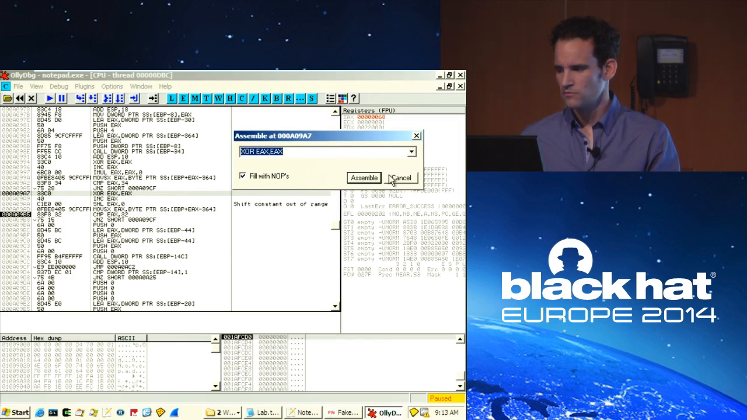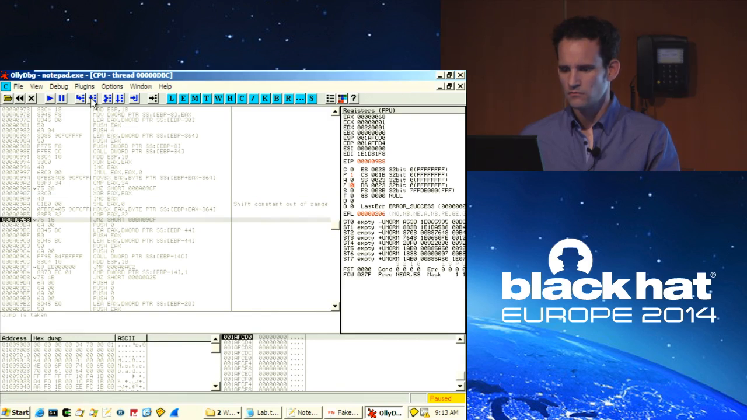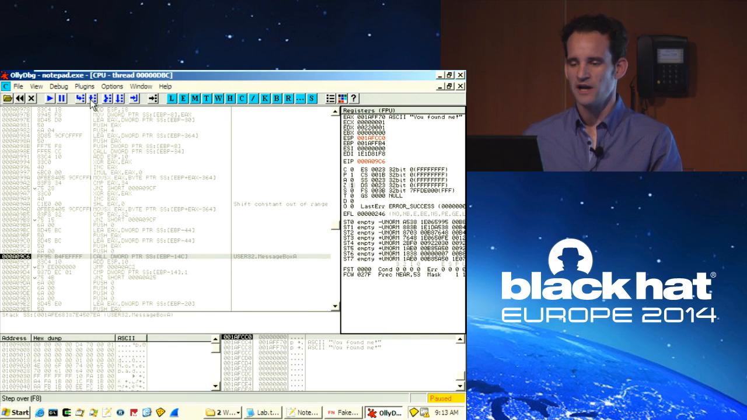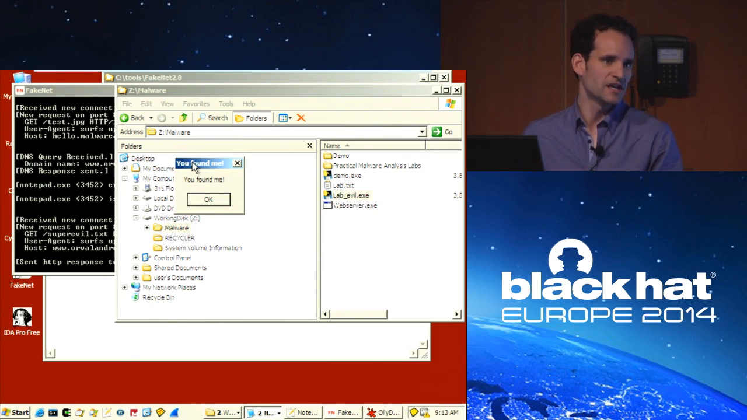Jump is taken. Oh, no, sorry. Set. And then it comes down here. So we basically forced it to go through. And now we see that it's about to call a message box. If we step over that, hopefully our message box came up. "You found me." And so that's the key.